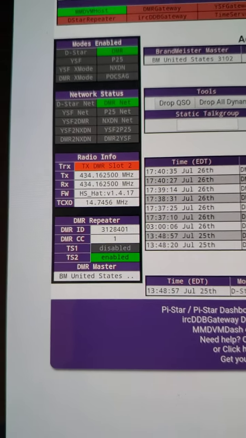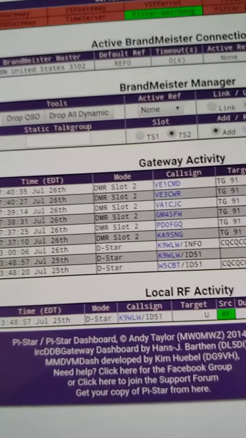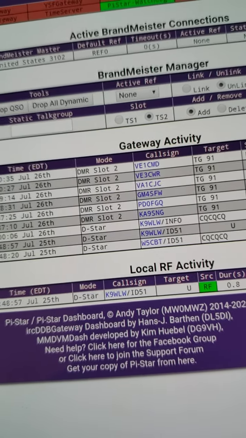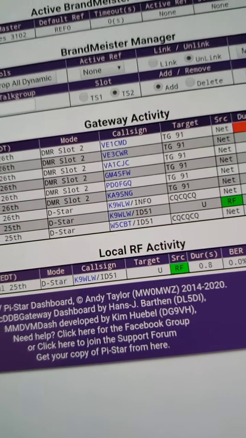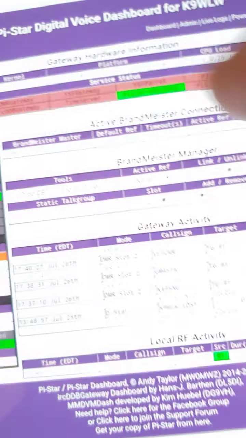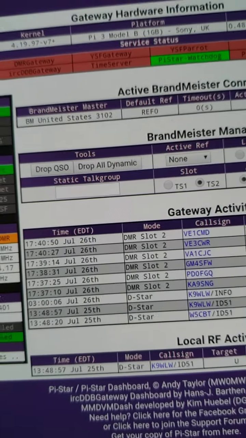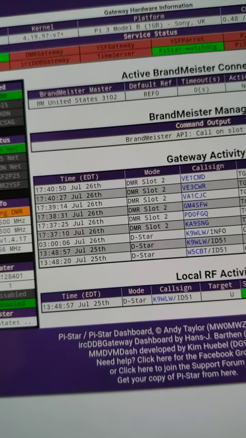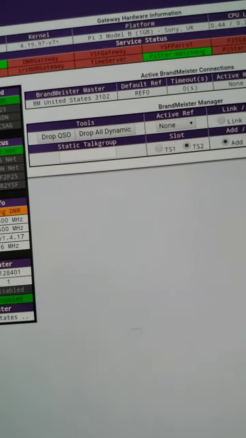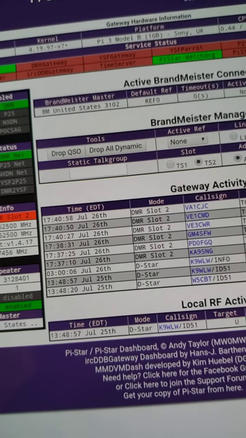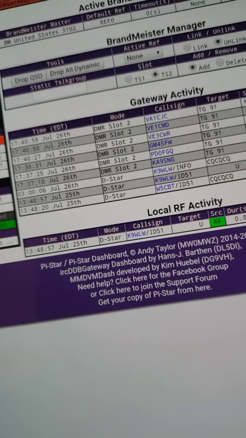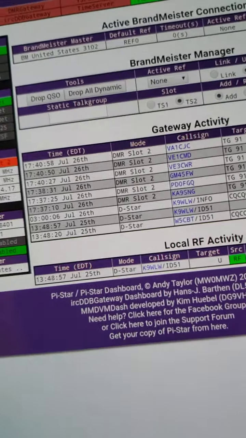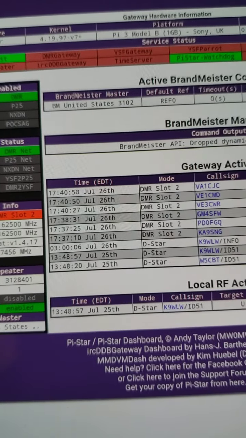Now, what I can do in this case, actually I must have an auto static group that's still loaded in, because I'm getting talkgroup 91. So let me drop QSO. See, when you have a dynamic talkgroup and only one dynamic talkgroup, if you let it decay, it'll go into auto static mode and remain there indefinitely until you key up a new talkgroup or you do a 4000. So I'm going to drop all dynamic here, and that should clean that up.